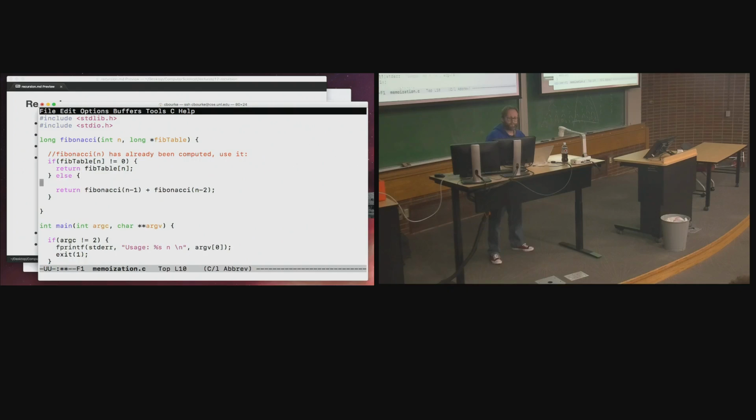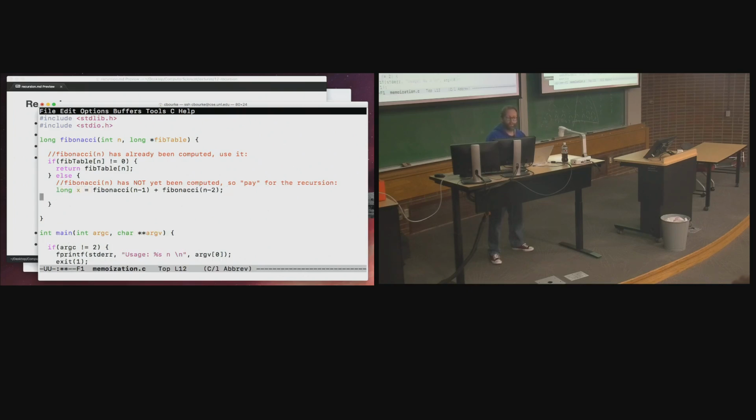Otherwise, at this point, Fibonacci of n has not yet been computed. So pay for the recursion. But I'm not immediately going to return that value. Instead, I'm going to store it off. Long x is equal to, there we go.